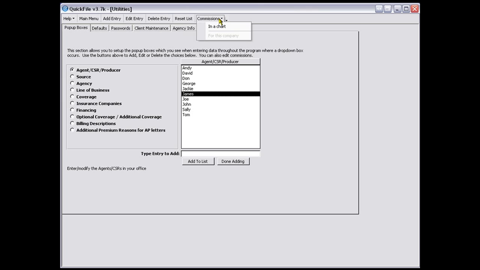Commissions will refer to the agent CSRs, producers, and also the insurance companies. We'll talk about commissions here in just a second. The agent CSR producer, this is where you're going to enter in all the people in your office that have access to QuickFile or that are going to be using QuickFile or that sell business for you. As you can see, I have a list of producers here, and basically to add anybody in here, we just type this entry. We're going to go ahead and put in Sam, and we're going to add him to the list.